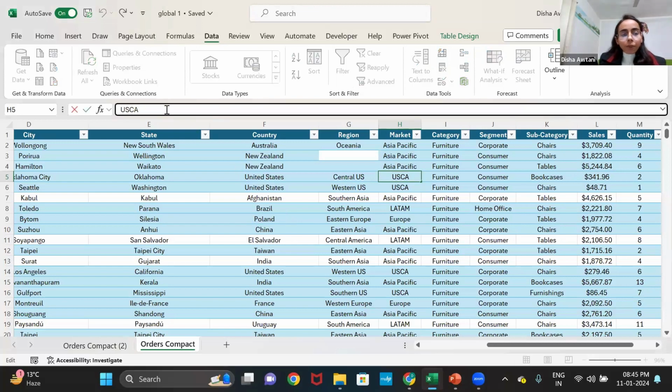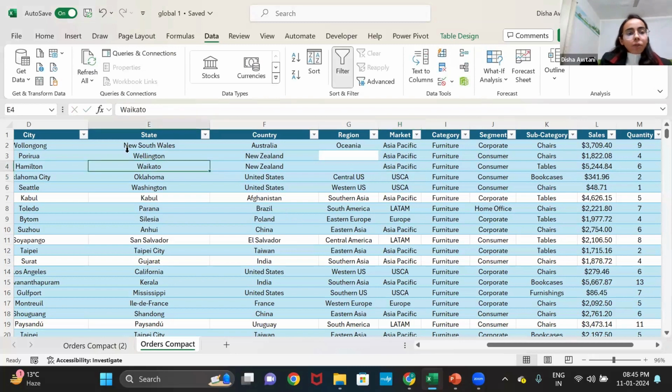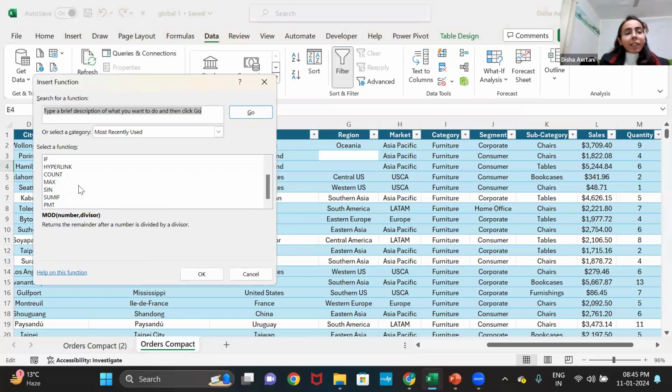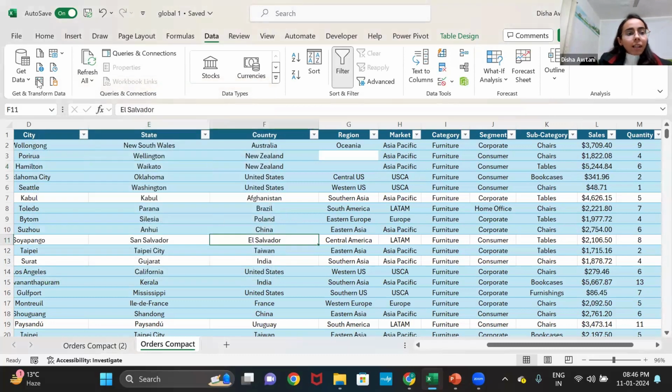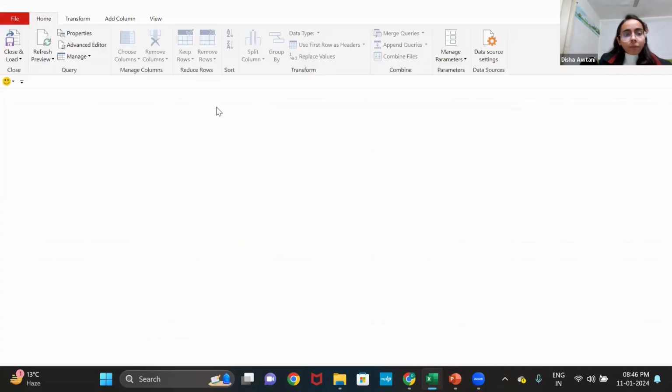Like, first of all, let me tell you, in Excel, what we do is, if we need function help, we click on this FX and it will give us all the functions. So whatever function we click, it will give us help for that function. So similarly, this thing we can do from Power Query.